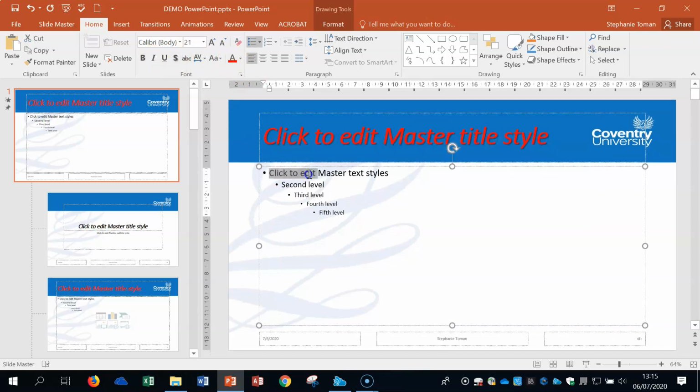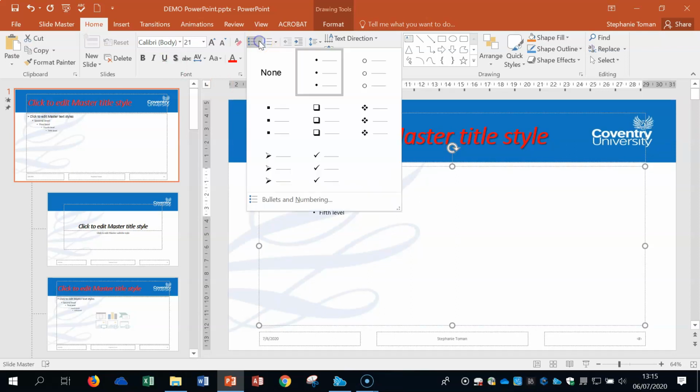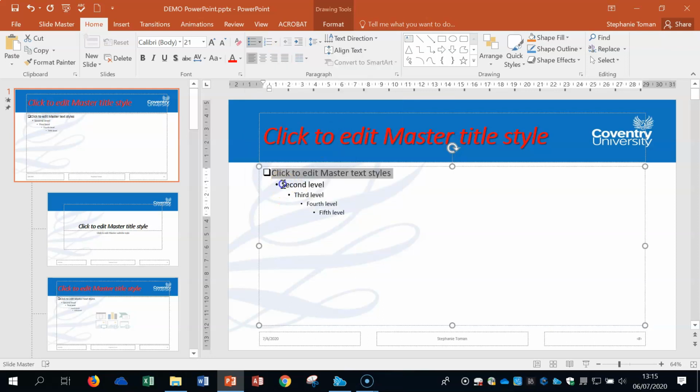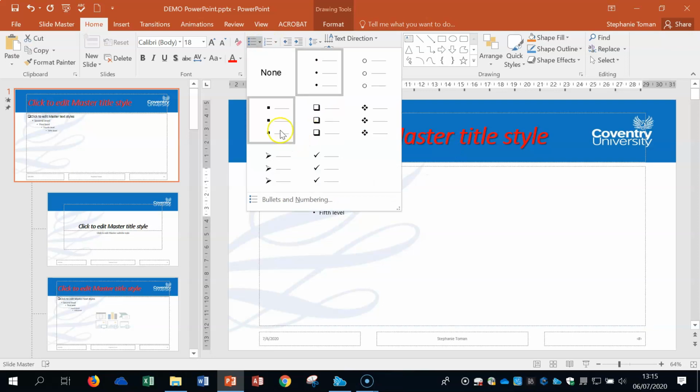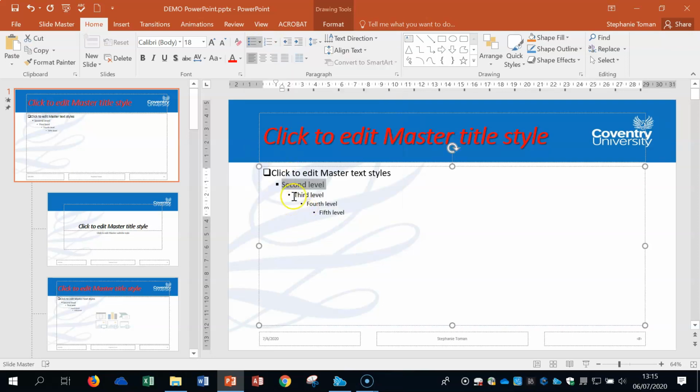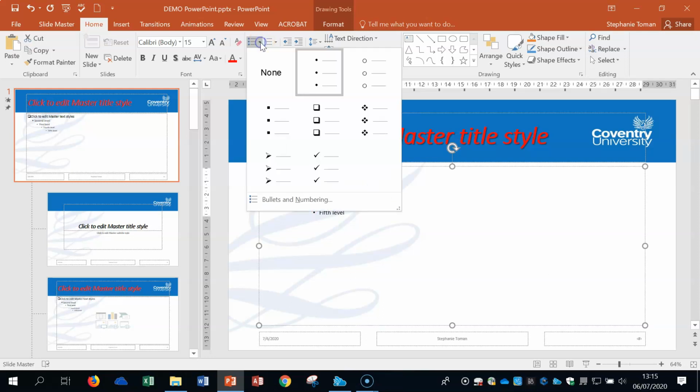Let's do our first bullet list. We can right click or we can drop down here, it doesn't really matter. And we could do hollow squares. Second level, we could do filled squares. Third level, if there's third level bullets in our PowerPoint, we could do something slightly different.